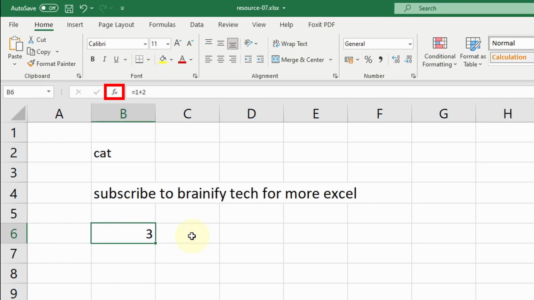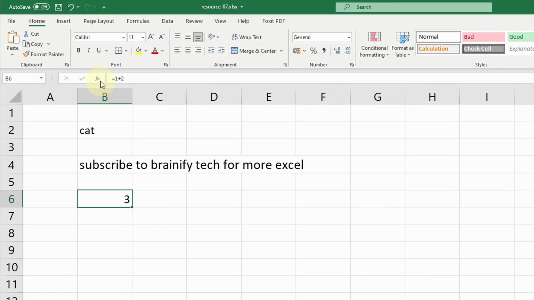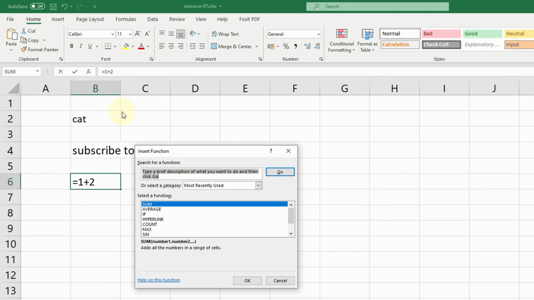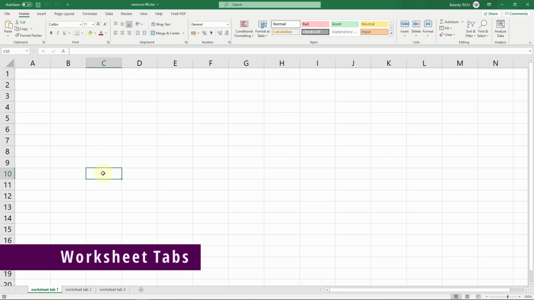The formula bar also has the insert function command on it. If you click on this, the insert function dialog box pops up. For now, you should just be aware that you can access the insert function dialog box from here. If you want to learn more about formulas and functions, then make sure you check out our formula and function tutorial videos on our channel. Let's move on to the worksheet tabs.